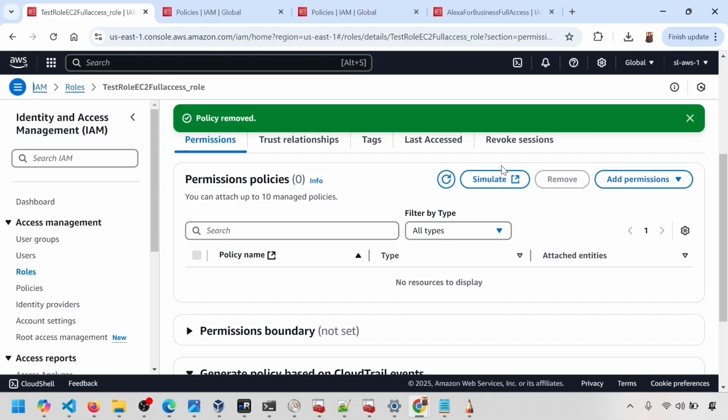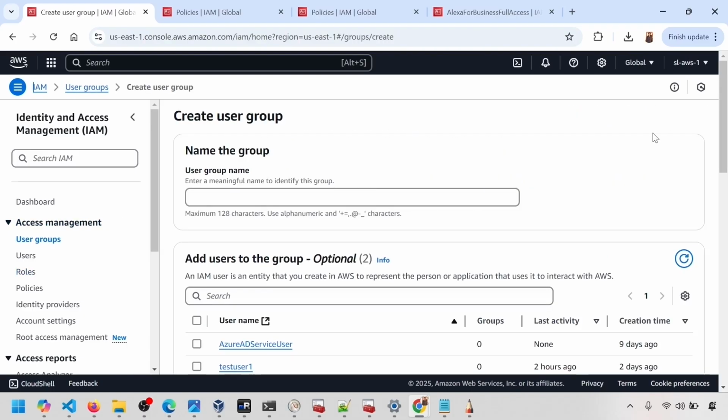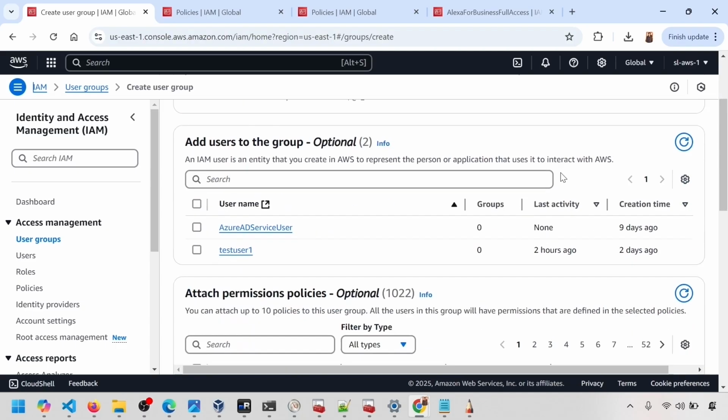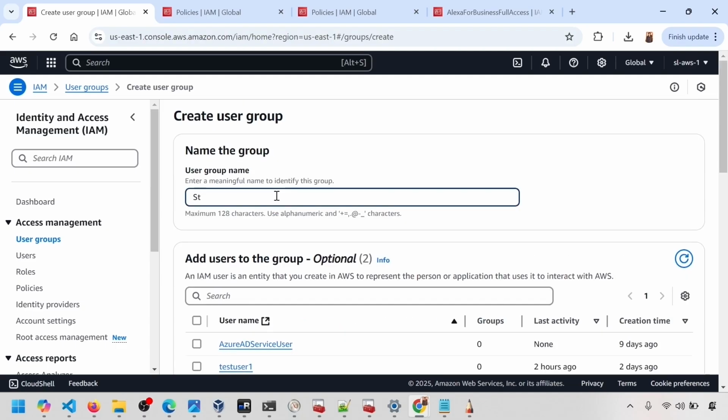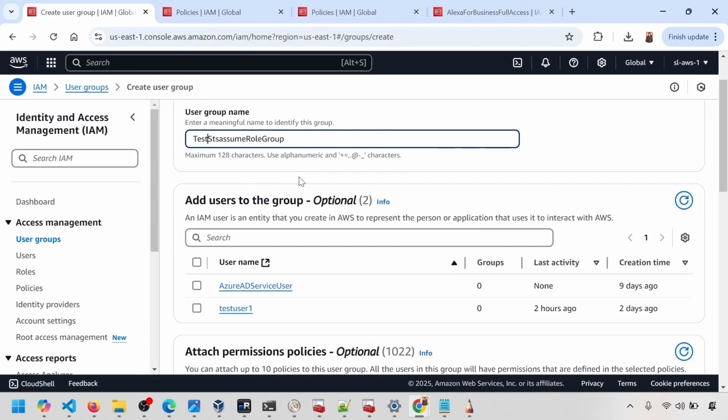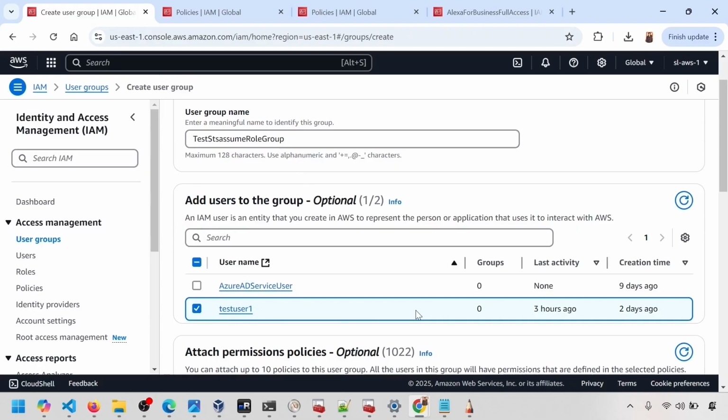Now one more improvement we can do is create a group and add all the users to the group, and instead of giving that inline policy or the customer managed policy to the user directly, we can add the user to the group. So let's do that. STS assume role group. We'll put a test in front. So we're creating a group and adding users to the group. So I'm going to add this user to the group.